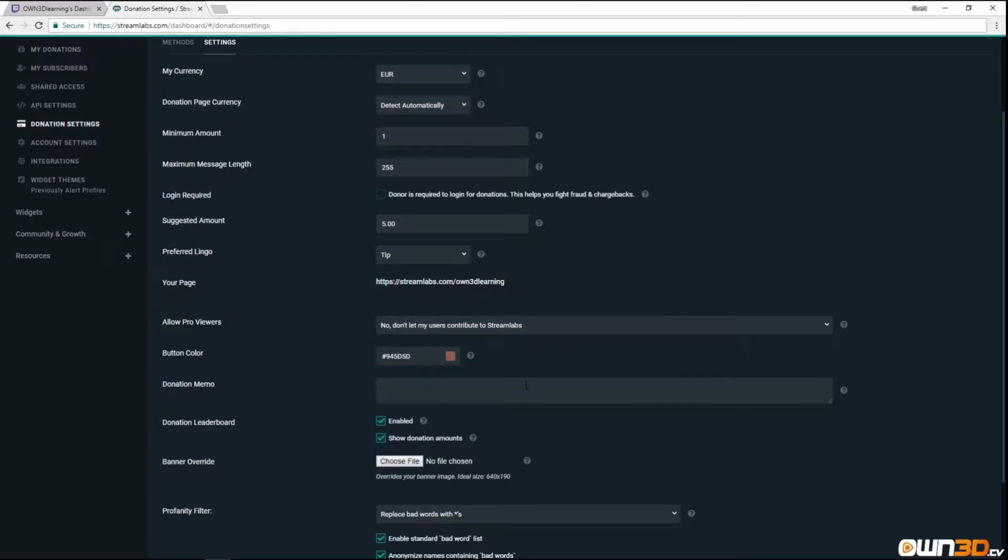We have a donation memo, which is displayed at the top of our donation page, and it's basically your message that people should see. So we could say, thank you for your tip. It really helps out. There you go. This could be longer or shorter, whatever you want. We have a donation leaderboard. We'll see that here.